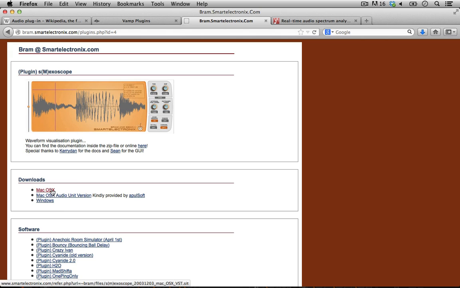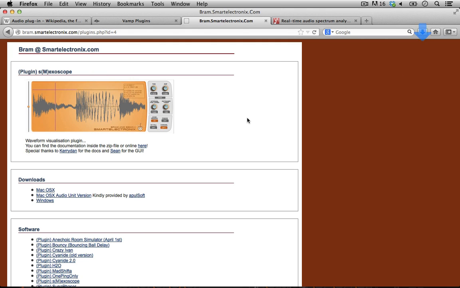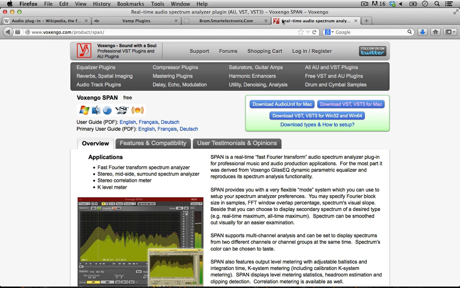Okay, so for the Mac, that's going to be the top one here. And for Windows, by default, it's going to download a VST. So I'll click this, and I'm going to go ahead and save this file. The other one I want you to download, and again, I'll have a link to it in the description, is the Voxengo SPAN. Okay, and I'm going to go ahead and download the VST3 for Mac.